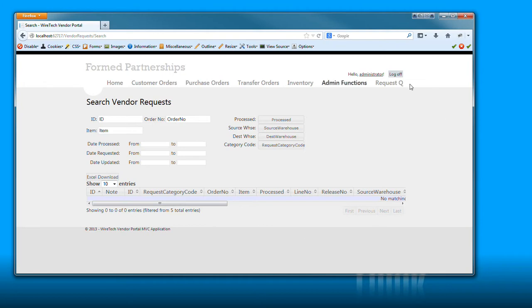So this is only made available to a person when they are given the request queue admin privilege, which is what I have right now. And that's why you see these additional links in here. Most people are not going to see them. They're only going to see inventory, transfer orders, purchase orders, and customer orders.